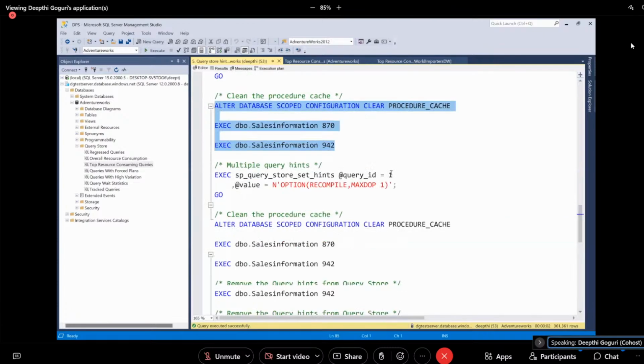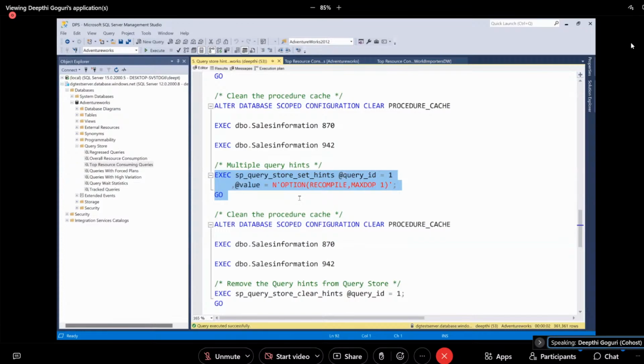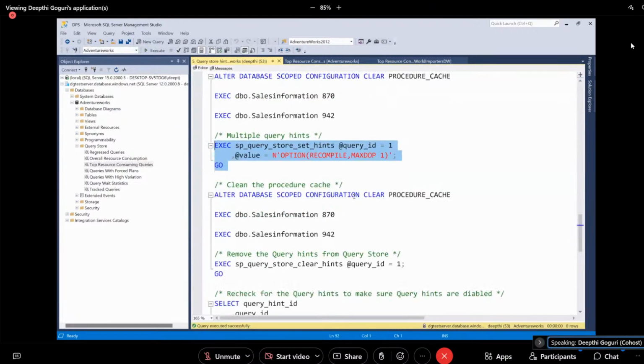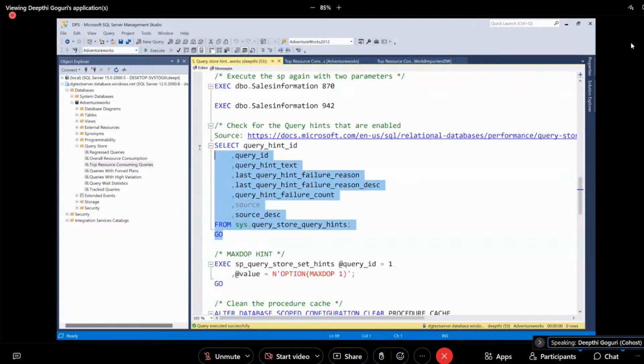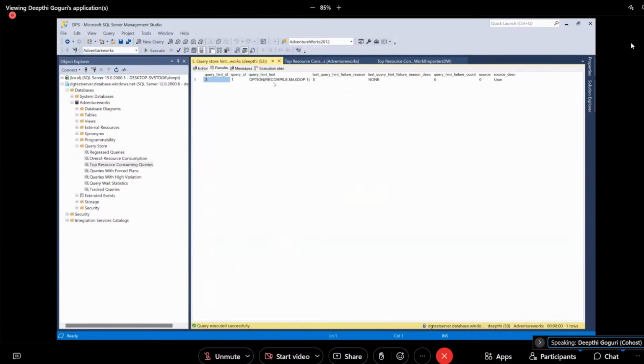What if I want to go ahead and use both of them together? I can also do that, recompile and max top 1 together. Now after doing that, if I go ahead and see the Query Store hints, what all my hints are, in the results you'll see the updated information, right?